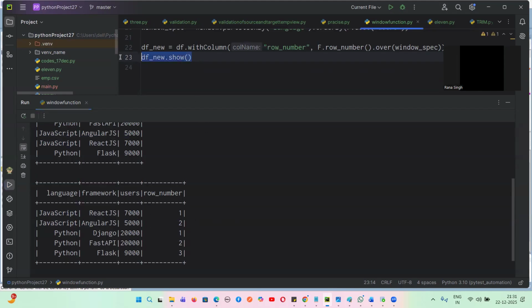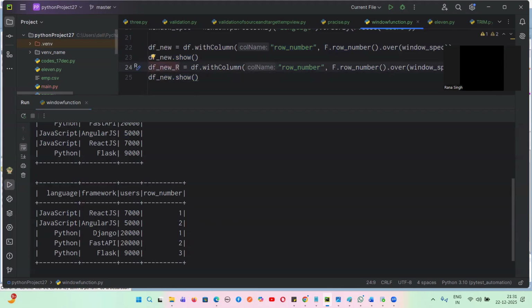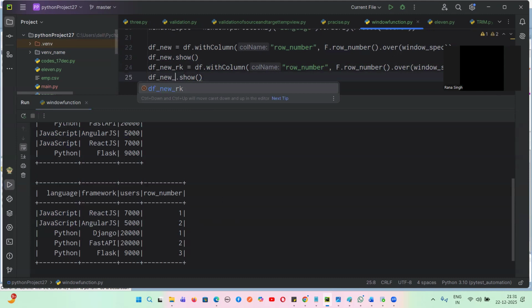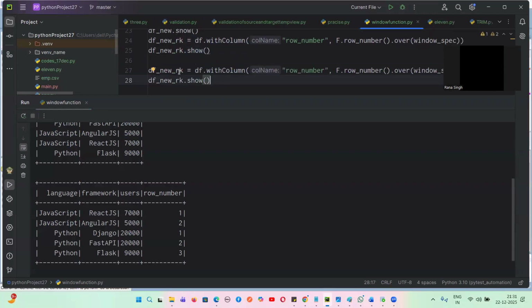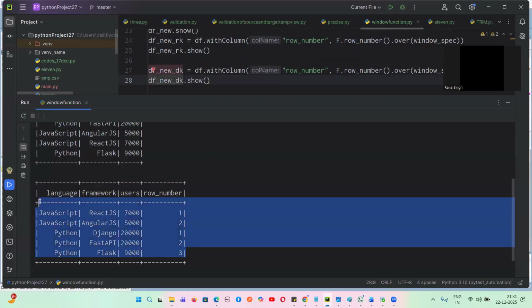Can you try and tell me? If I use rank, let's suppose a new data frame for rank, I write it as RK. And again, let me just see this new data frame for rank. And similarly, I wanted to put it for dense rank, which I'm writing as DK. So what will be the difference here? Do you think any difference will be there?